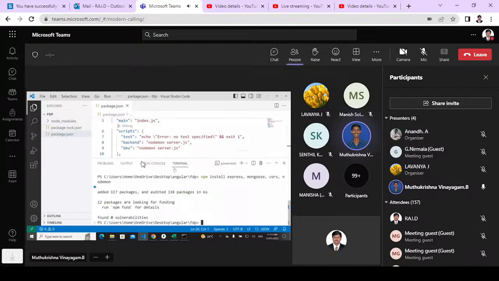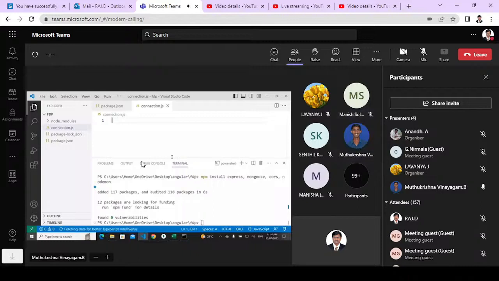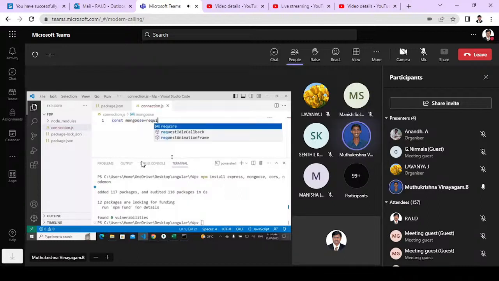Then in the first step, you have to create a connection.js file. How do you create a connection? Through the Mongoose object data model, you can create a connection. For that I can say const mongoose is equal to require mongoose. Then the particular module is included, the Mongoose module.